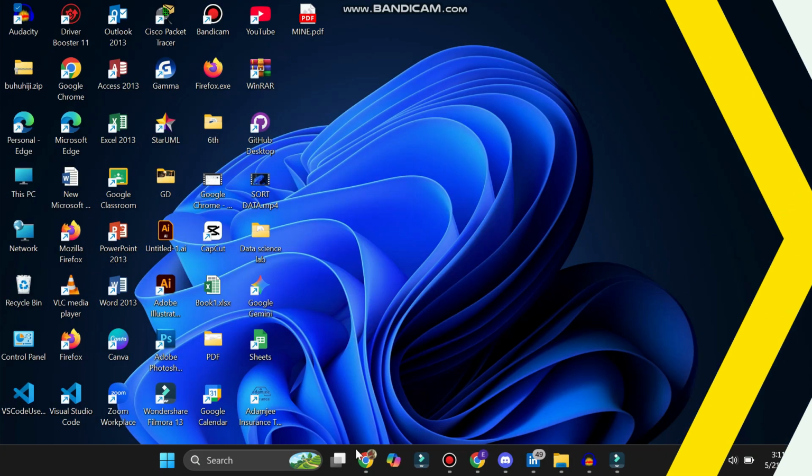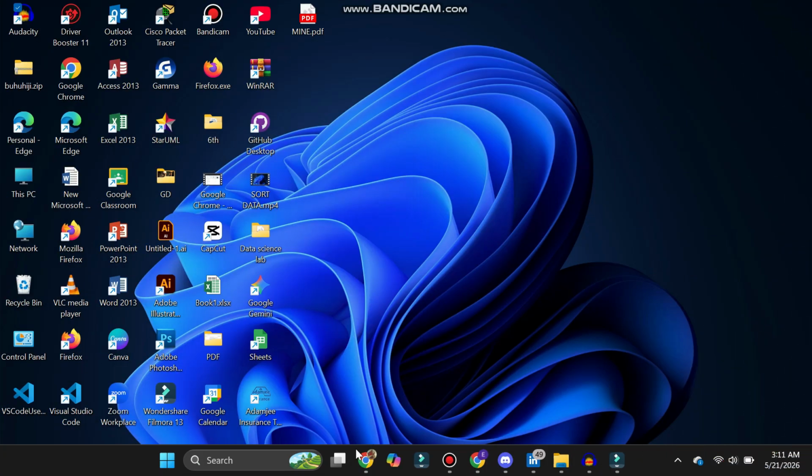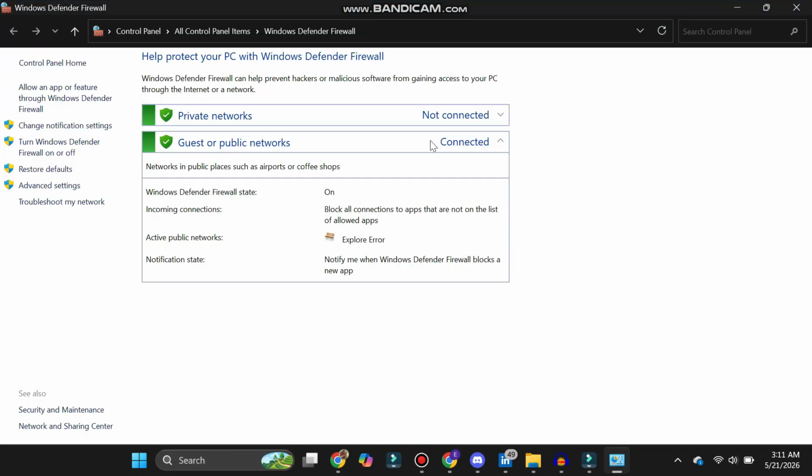How to allow Google Chrome in your firewall settings on Windows 11. So if your Chrome browser is being blocked, I'm going to show you two ways to fix this problem. First, open the Start menu on your computer. Then search for Windows Defender and click on Windows Defender Firewall.